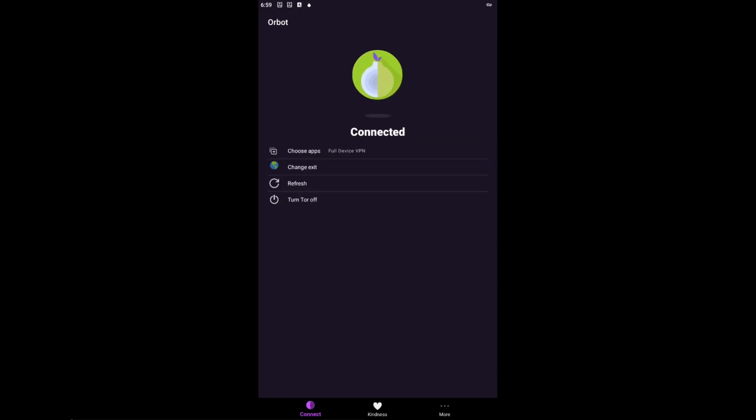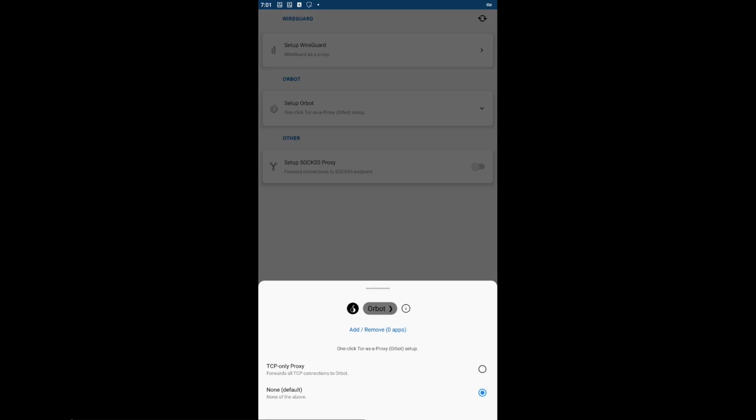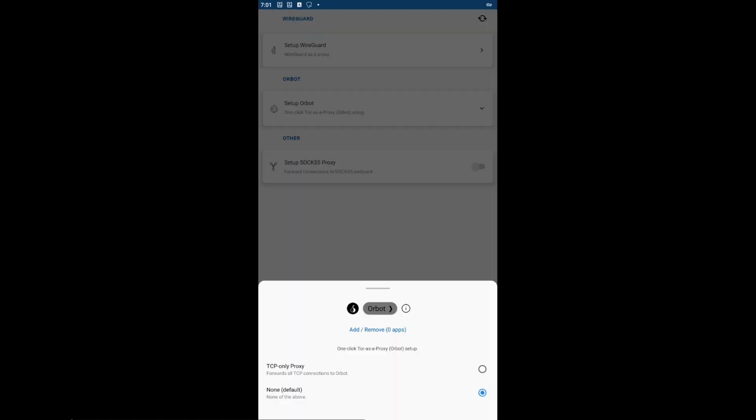After connecting, the Rethink application should automatically detect that Orbot is installed and running. Click on Set up Orbot. The app allows you to redirect all internet traffic on your phone or select only specific apps for which this rule will apply. To determine which apps will use the Tor network, click on Add Remove, after which you will see a list of all apps on your phone.